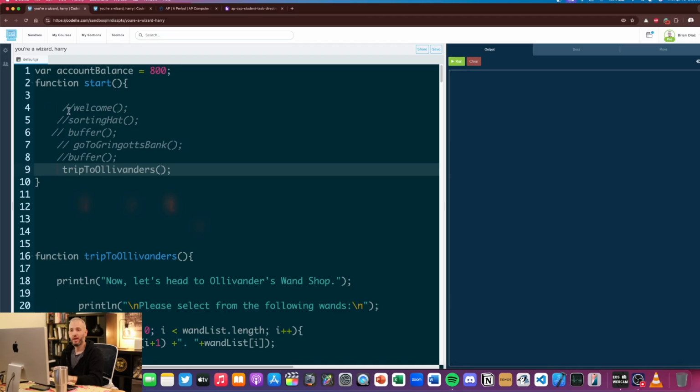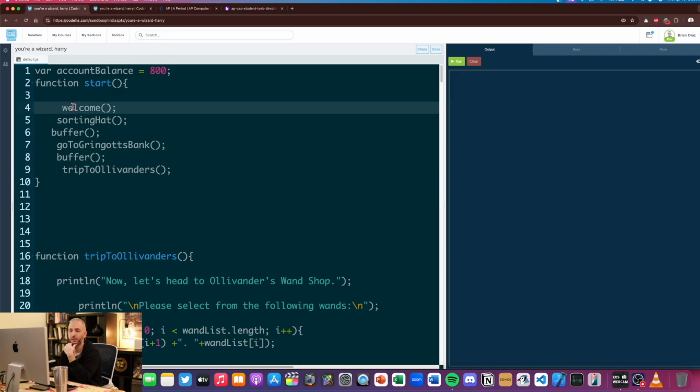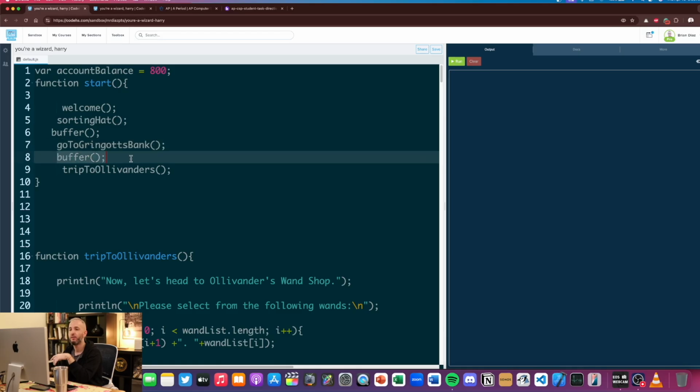So I'm going to jump back into my app and uncomment all these function calls so you can see what this app is supposed to do and how it works. I have several calls to functions. I have a welcome function, a sorting hat function, a buffer which just puts a few lines in between, a go to Gringotts Bank function which allows the wizard to deposit or withdraw money from the bank, another buffer, and then a trip to Ollivanders.